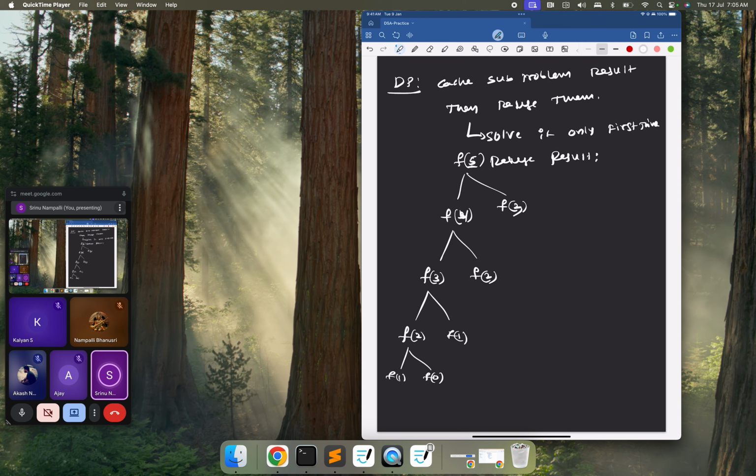So the main problem is 5. Then we are trying to divide it into possible subproblems. Then we try to solve them. So this is a traditional DP problem. Let's assume I want to cache the results, so cache the subproblem results. This is what we are talking about: the state of your dynamic programming problem. So what do you mean by state here?